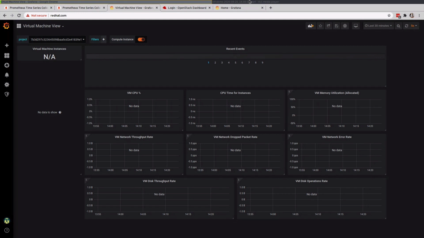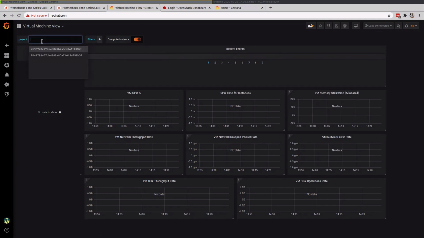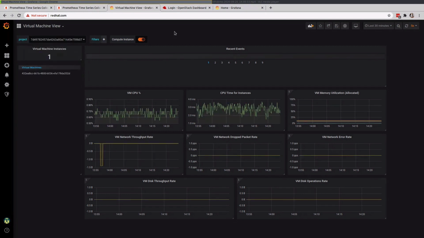of Prometheus and ElasticSearch. In this view, we'll be showing the various projects that exist inside of an OSP 16.1 cloud, and the virtual machines will be available within this view. So this project here has a single virtual machine instance available to it.